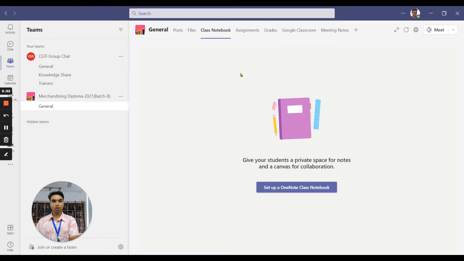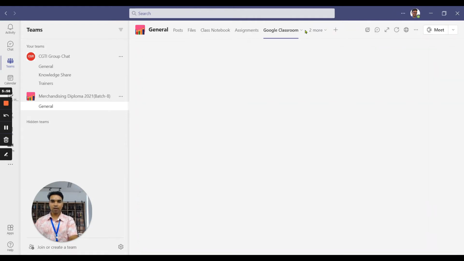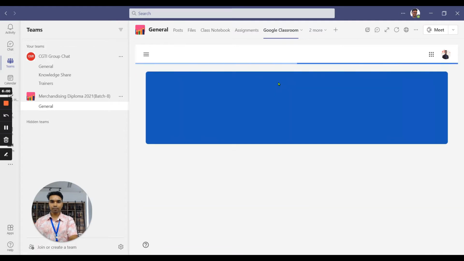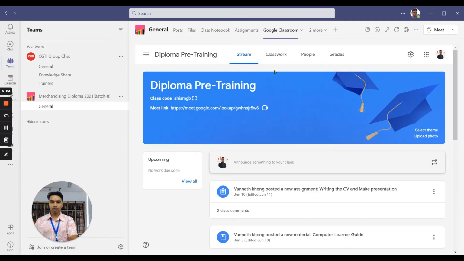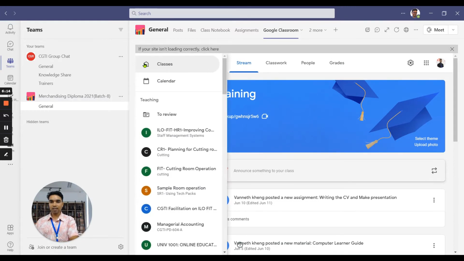Class Notes, we are not using in this team because we are using Google Classroom. So here is the Google Classroom tab. When you click here, it will bring you to your Google Classroom. You can assign classwork and people. All of you trainers know how to use Google Classroom. So I can see all the classrooms from here.